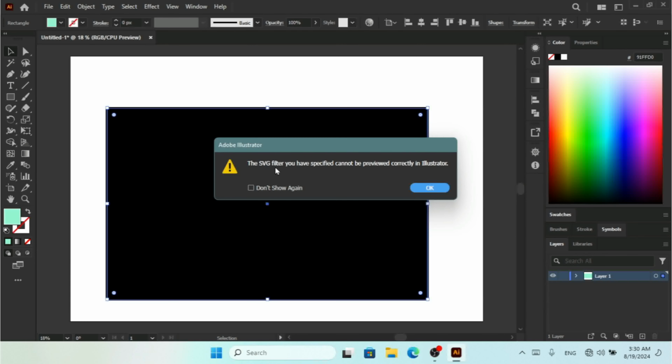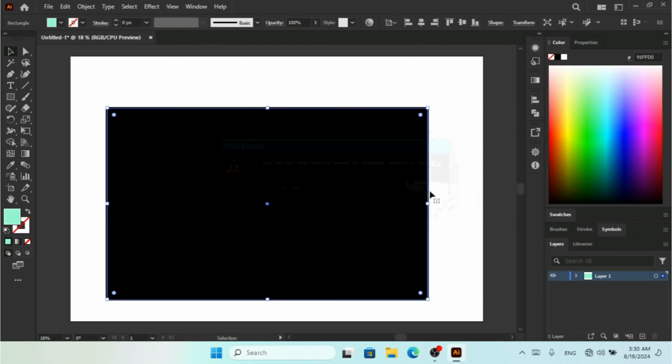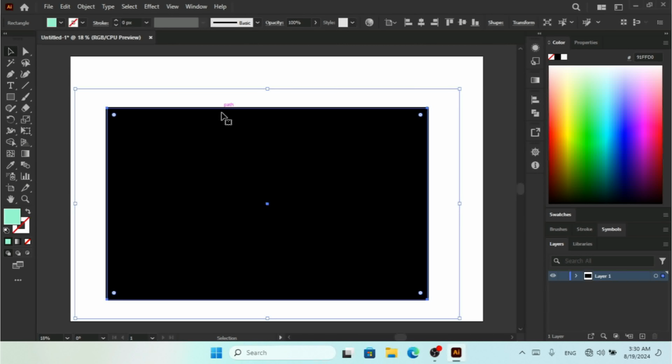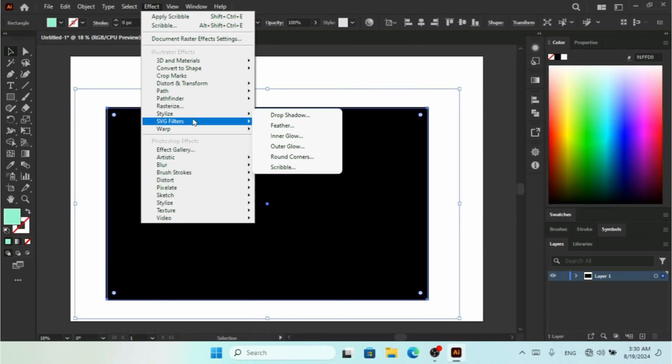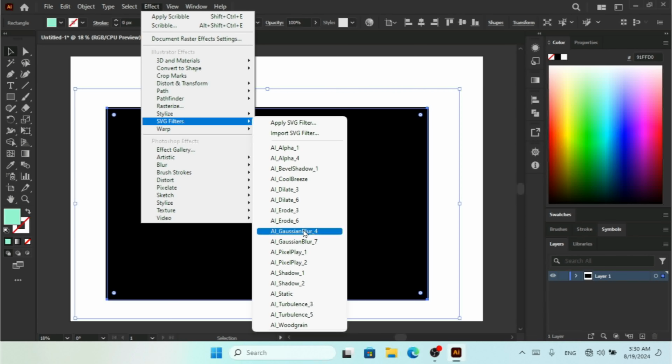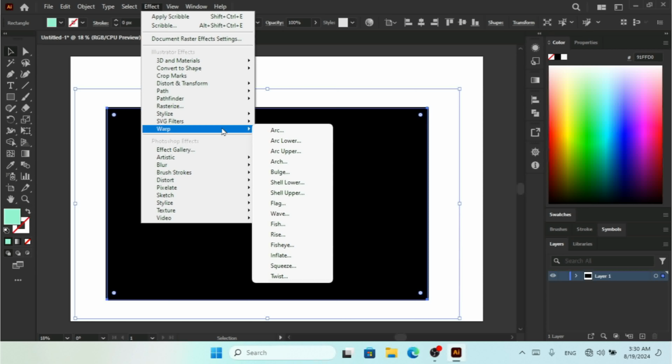As you can see, the SVG filter you have specified cannot be previewed correctly in Illustrator, so we don't want to see that right now. Okay, that's fine. So it's so simple, you can just select any object. You just need to go to the effect and you can apply any of the effects. Like this pixel play is going to look like pixels, this Gaussian blur, and we have more like this delete, and we have here the options for this SVG filters, which we can apply, and I can import SVG as well. So let's go with the warp.